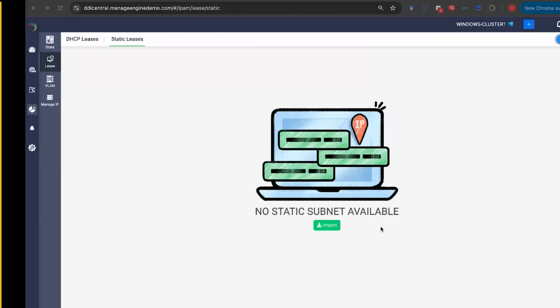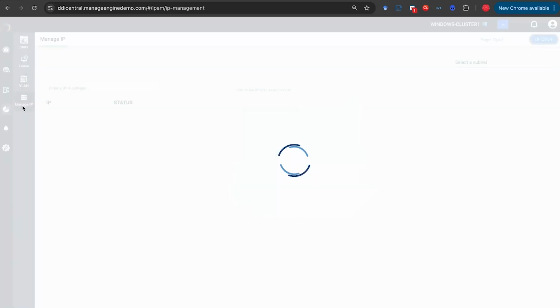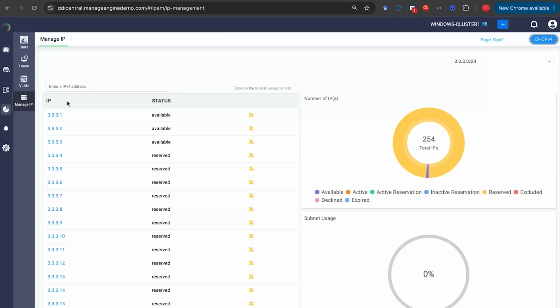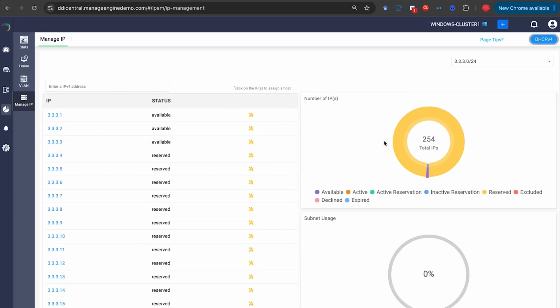And then we have the VLAN module where you can have hands-on control over the IP address inventory behind a particular VLAN. And then we have the manage IP page where the IP address inventory behind a particular subnet is being listed. Here you can see the availability states of the IPs within a subnet. So you can have hands-on control over these IPs.